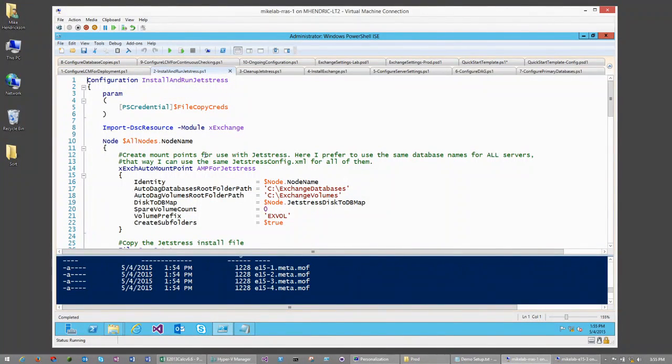So the next section is on how to install and run JetStress. I'm basically just going to run through these real quick and say what it does, but I'm not going to dig into the details. If anyone has any questions for this, feel free to come up and speak with me after this session or anytime during this week. I'm happy to talk about it.